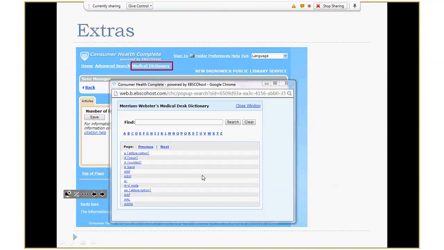So that is the basics of Consumer Health Complete. I usually turn to this resource first when a patron would approach the reference desk with a medical-based question, because you're going to be able to get good, solid information that is peer-reviewed, that is safe, much more so than simply turning to Google. And it will be in a format that the patron can easily understand and can be easily printed, sent to them, whatever is needed. So yes, that's Consumer Health Complete.